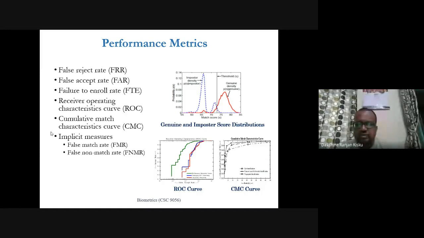When these two distributions are made, we see an overlapping region. Over this overlapping region, we draw a threshold, and based on the threshold, some samples are accepted by the biometric system, and the rest of the samples are rejected by the biometric system. From those rejections or acceptances, we formulate the false reject rate and false accept rate errors, and from these errors we plot the ROC curve.